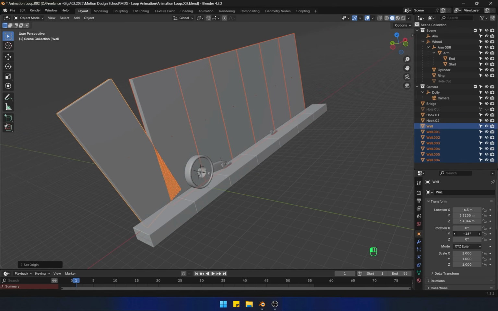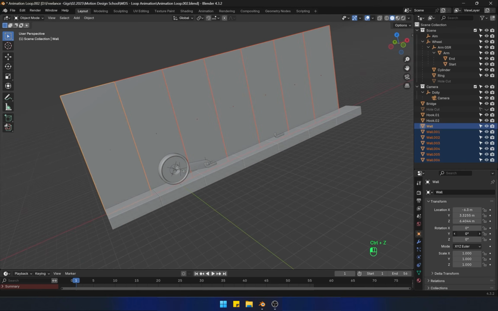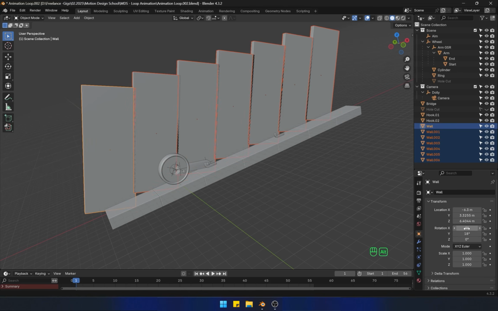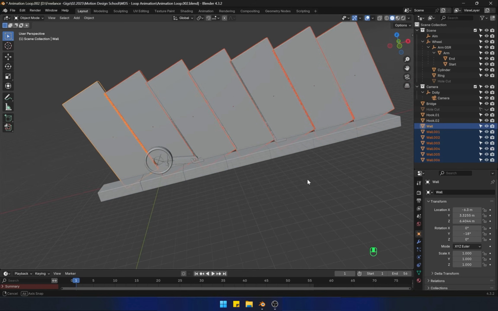If you notice, the rotation happens for just one wall. I want to rotate all of them at once, so I'll enter a value here, let's say 18 degrees, and I'll hold down Alt before pressing Enter. They will all rotate, but I want them to rotate in the opposite direction, so I'll enter -18, then hold down Alt and press Enter.